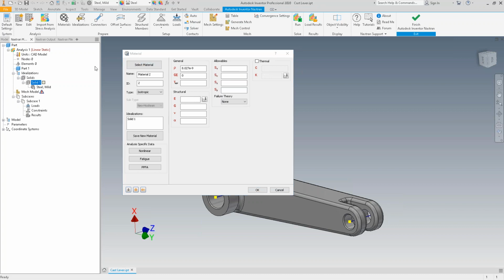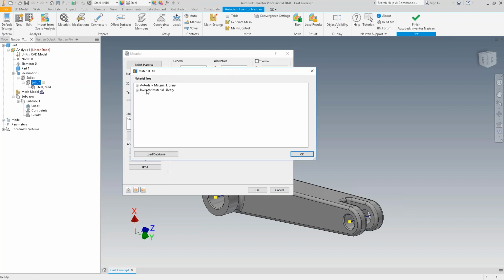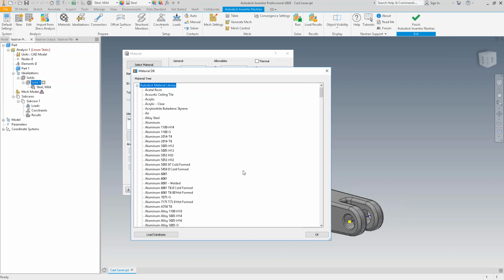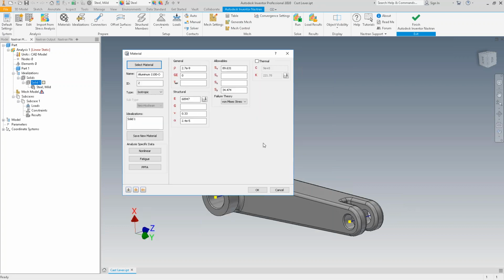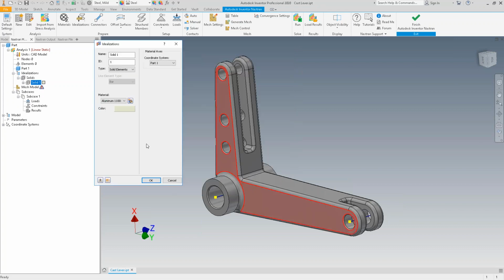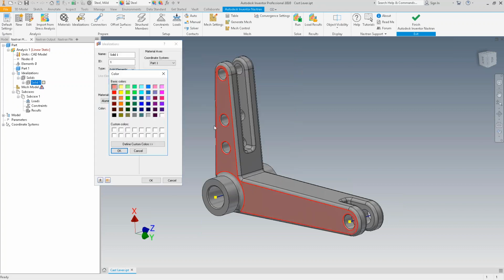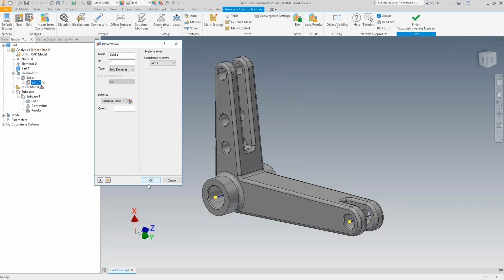If you use the default libraries, the Inventor library isn't bad. It's got quite a bit of material in here, and all of the properties come in with it. The Autodesk material library is far more extensive, a lot more options to plug in and look at. So let's say, for example, I wanted to run with aluminum 1100. All of those values are plugged in for me from the material library. So I'm going to apply that, just change my mesh color of what I want it to look like.